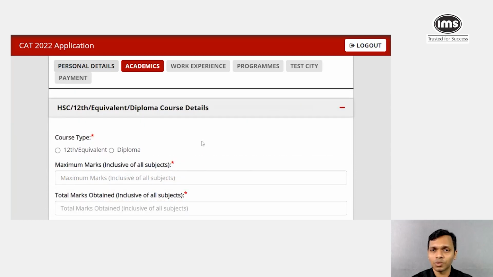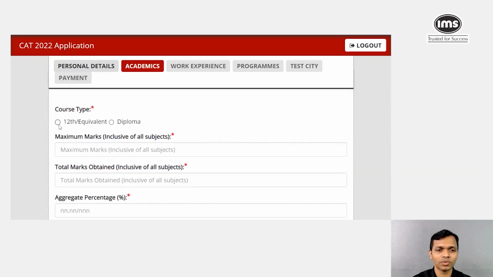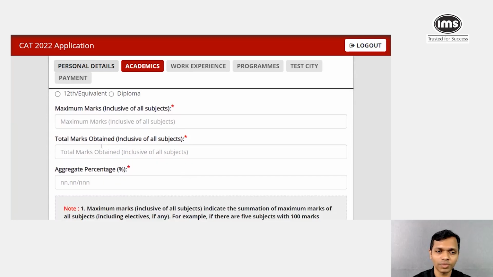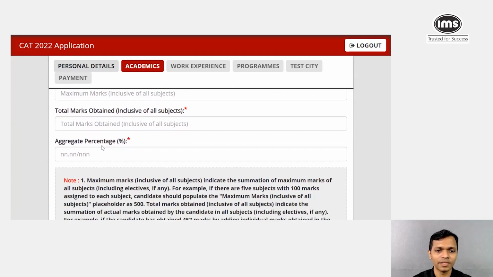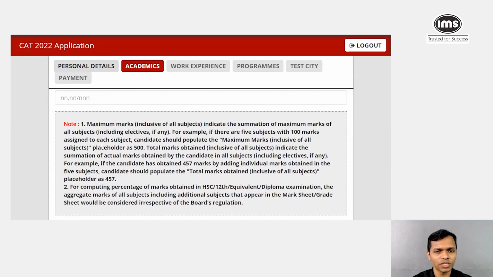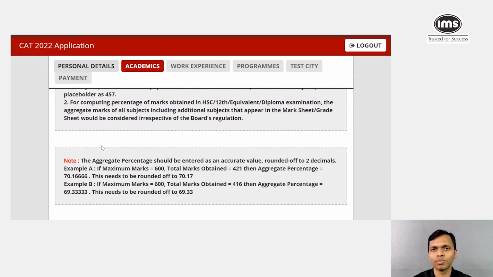The same thing applies for 12th standard as well. There's no difference. You will have to first decide whether you did a 12th equivalent or a diploma. Then the maximum marks are supposed to be entered inclusive of all subjects, total marks obtained, again inclusive of all the subjects, and then the aggregate percentage. They have just used the same examples to show how the calculation is supposed to be done.